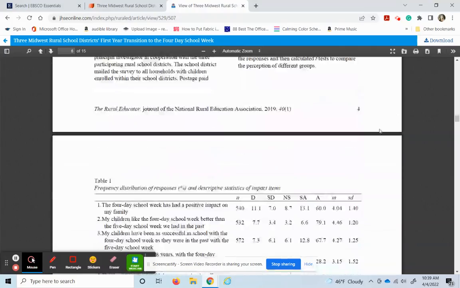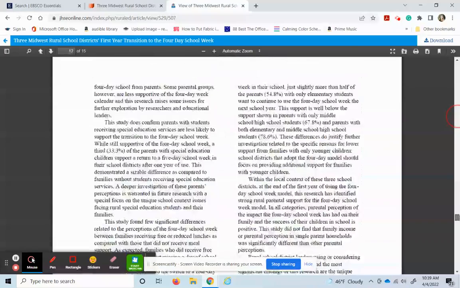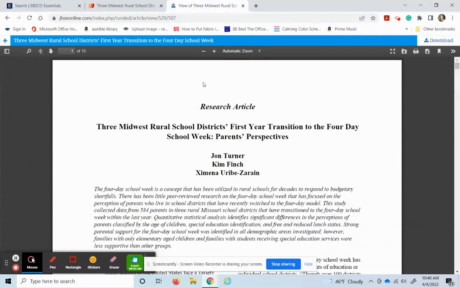I scroll down. There's lots of information. I see data. I see charts. And I'm really interested in having it printed so I can read and annotate it. So there are a couple options that you can do. The easiest is to just download it.